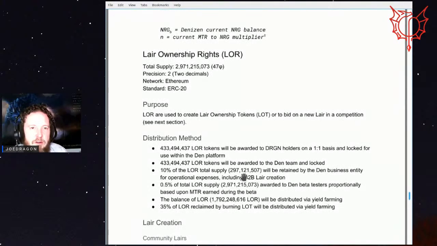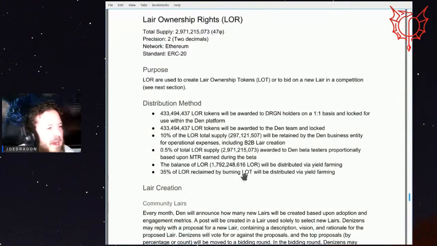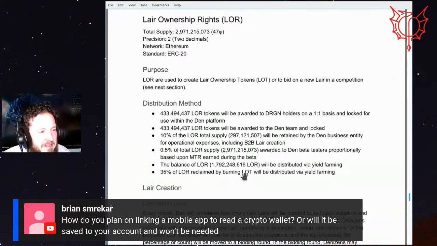Next, we hit layer ownership rights. We are at the hour 2 mark. I'll try to make it fast. All right.